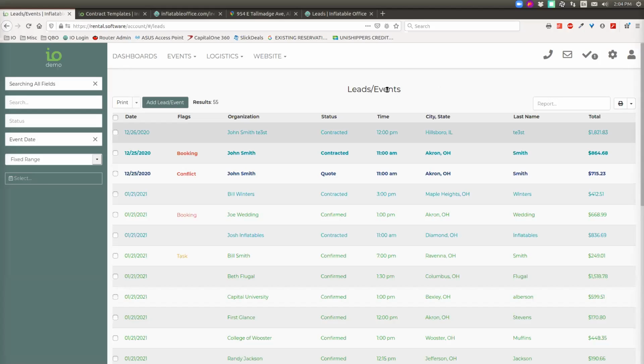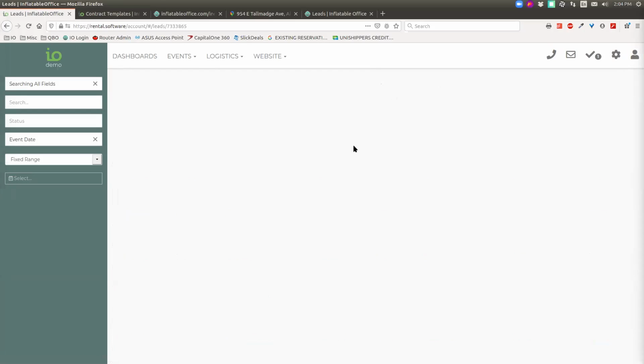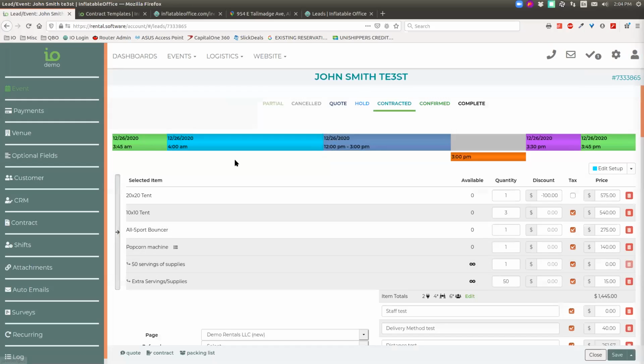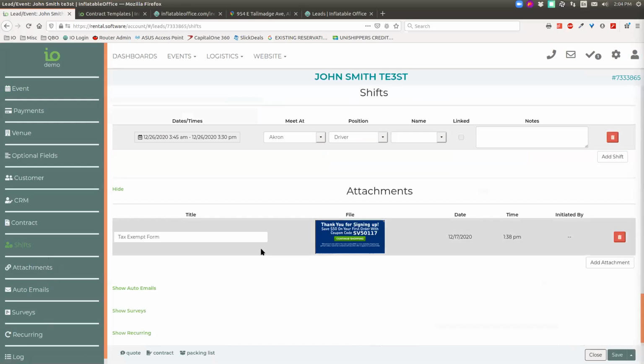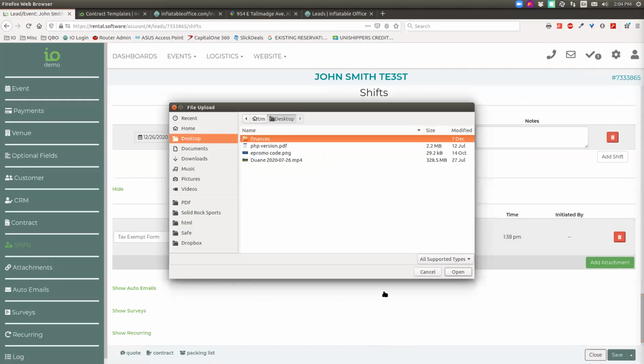There was some discussion on attachments, and I just want to go through that real quick here while we're talking about it. So I'm going to show you some different things that you can do with attachments. You could email over. You can also just upload it here by clicking Add Attachment.